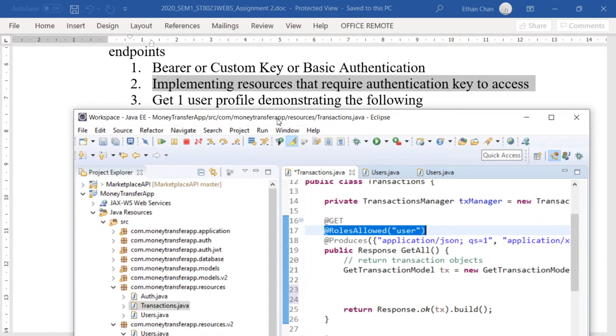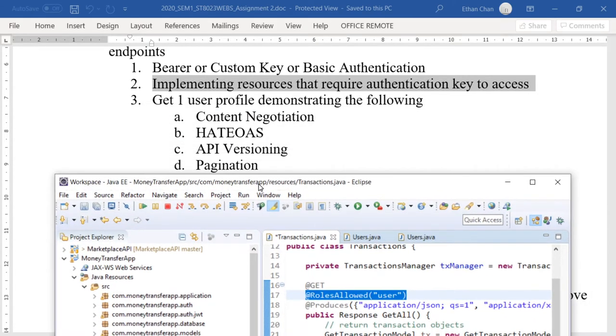The next one, number three, get one user profile demonstrating the following. For those who have advanced forward, I've seen some of you do a custom key, storing a key that way, and that works with me. You already implemented number two as well. Number three will be on a case by case basis. What is recommended here, if you don't know what to do, is to create an endpoint to get one user profile, and within that you can implement content negotiation, HATEOAS, API versioning, and pagination. Now, pagination need not exist inside user profile if you've done it somewhere else already. As long as it's there. Those who have moved forward and done it somewhere else, I accept it.